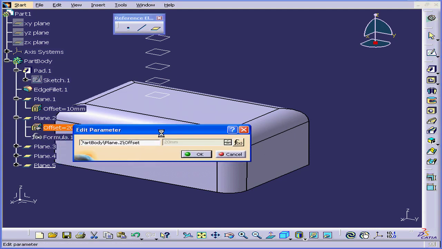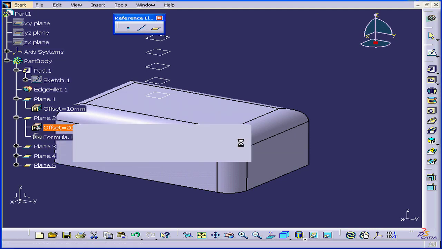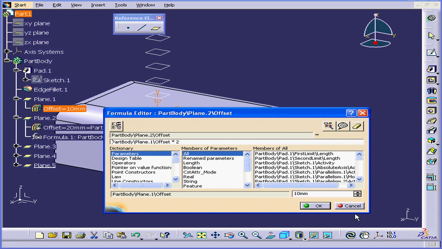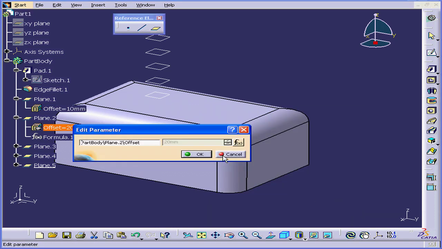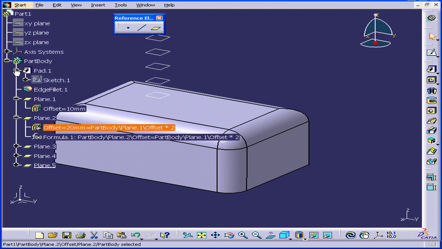We can double click to change the formula. Click on the formula button. Let's cancel out for now, and collapse our tree a little.